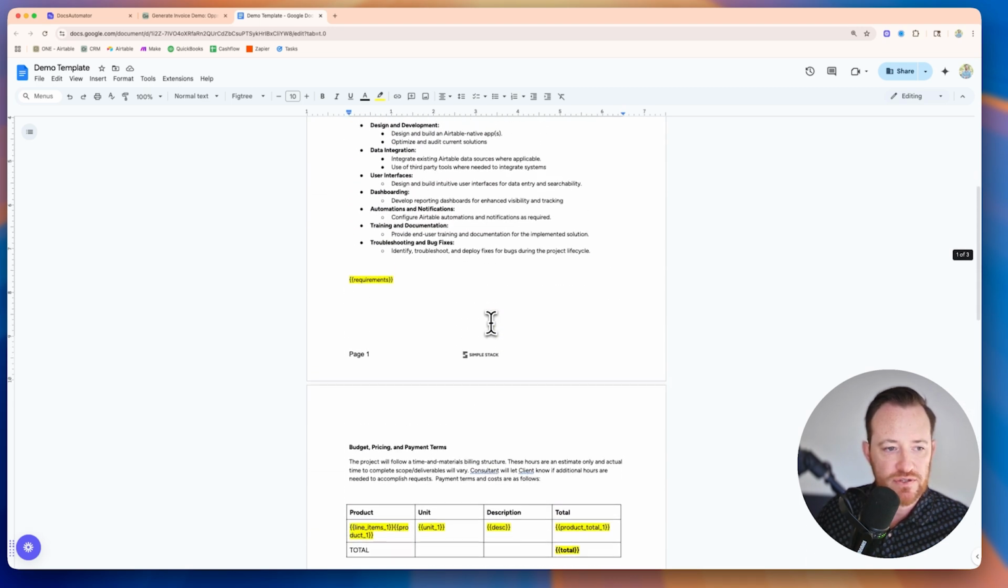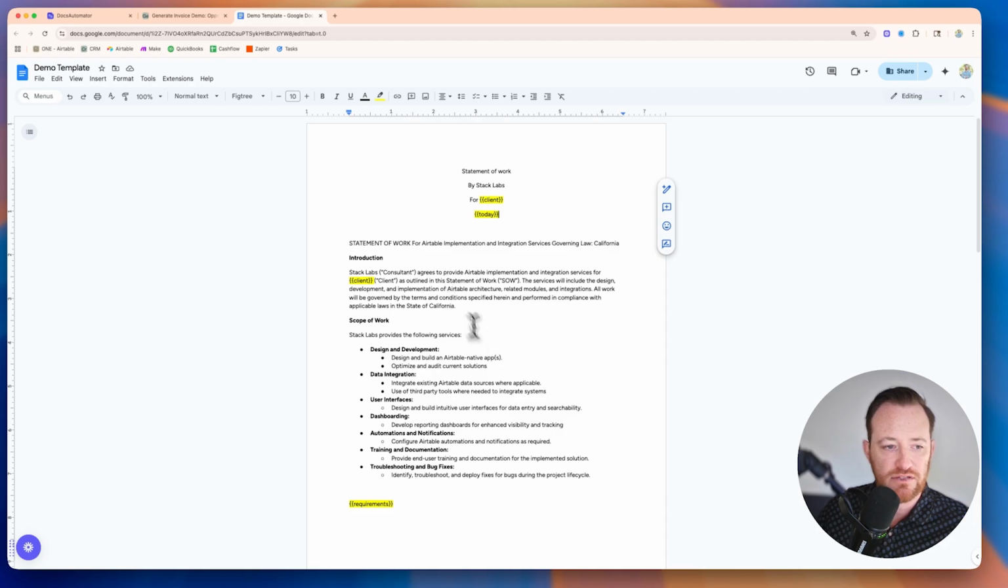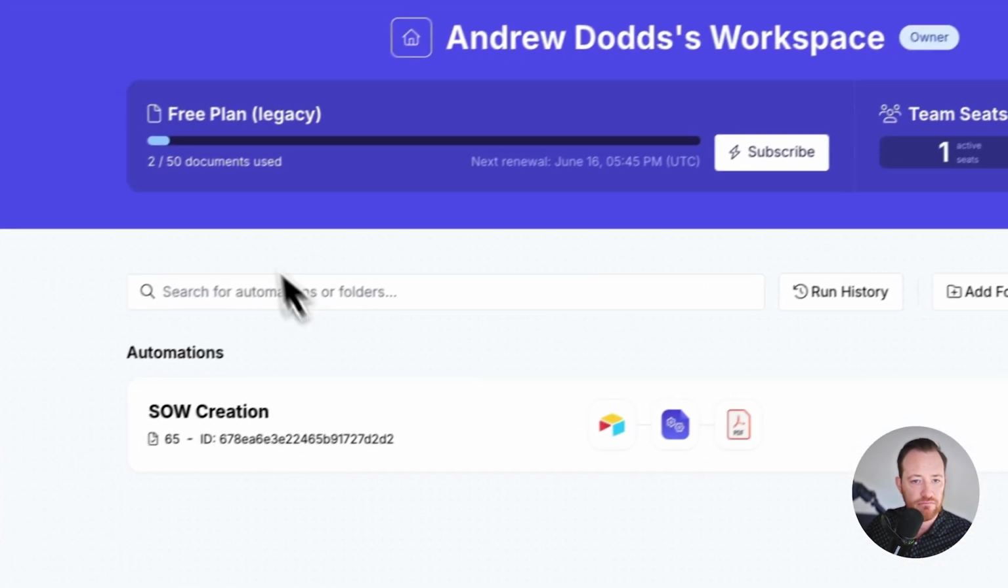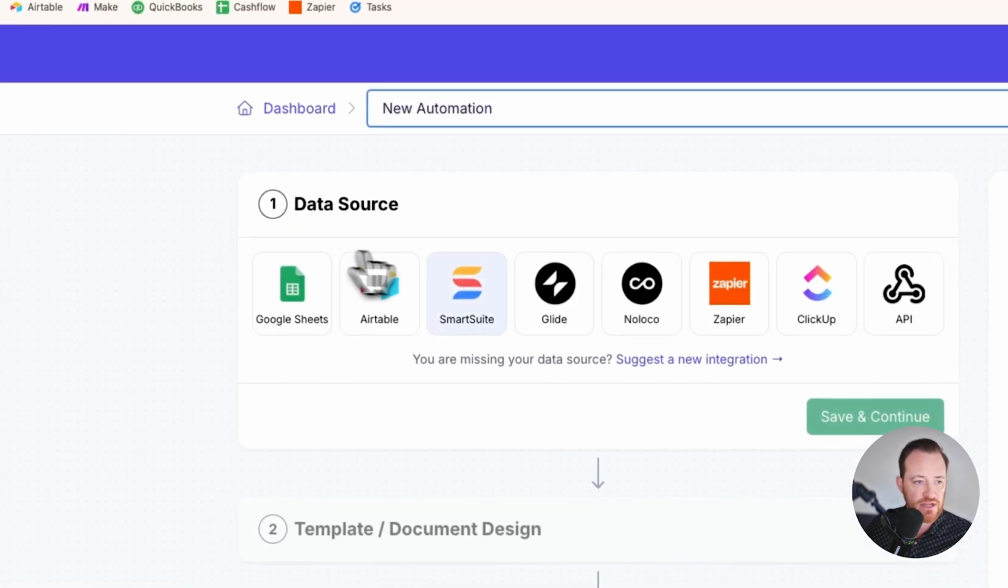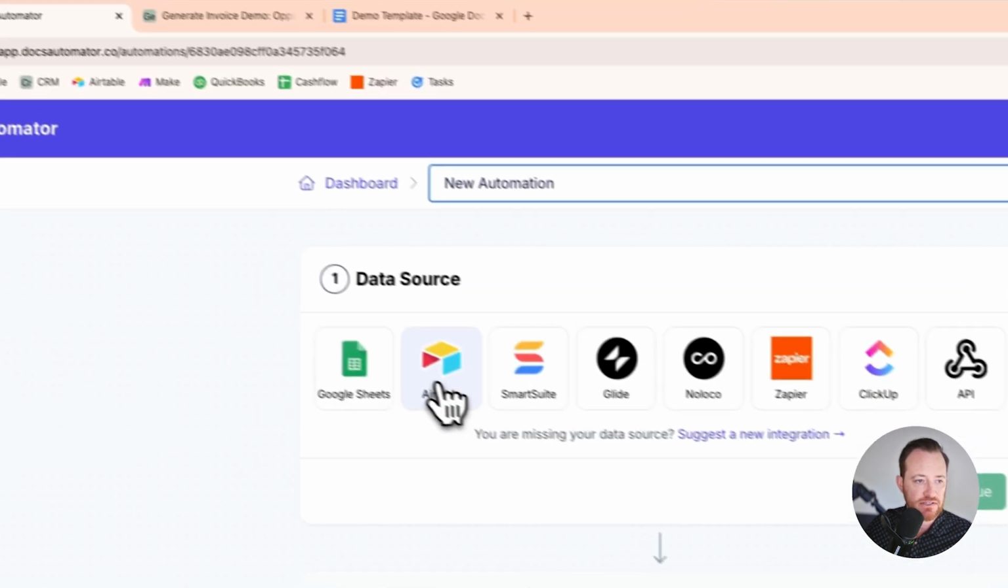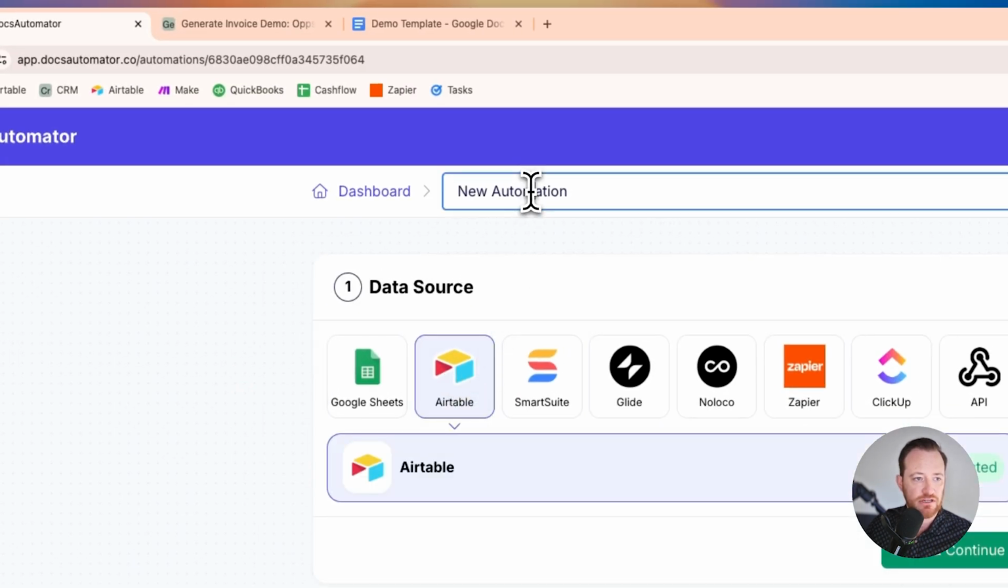It helps to highlight this as you go through and you're building it to start. You don't have to get it perfect because you can tweak it when you're in DocsAutomator, which is what I'll be showing you next. So over in DocsAutomator, when you first log in, it looks like this, and you can create a new automation. Decide what source you're going to connect. We're connecting Airtable.